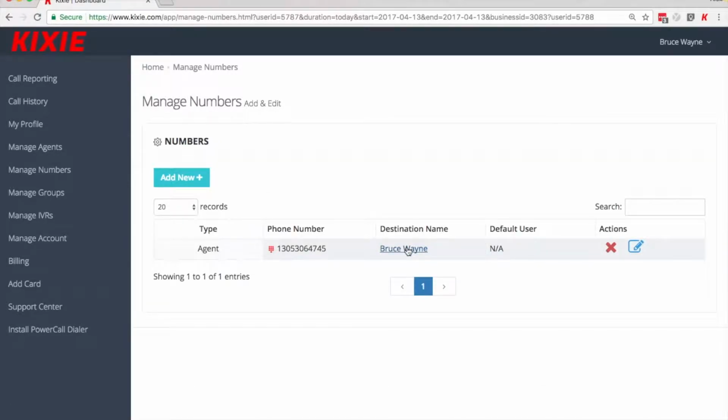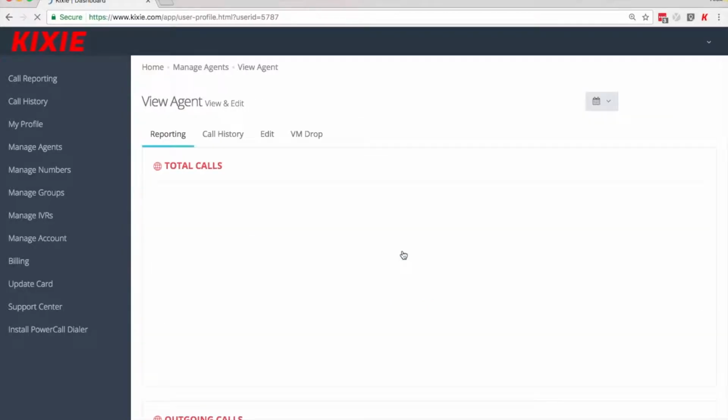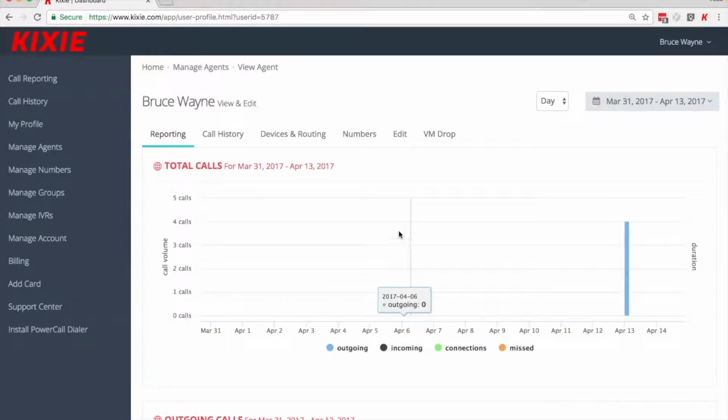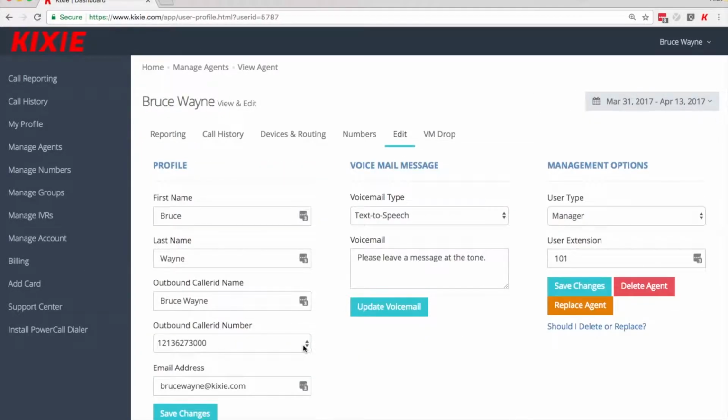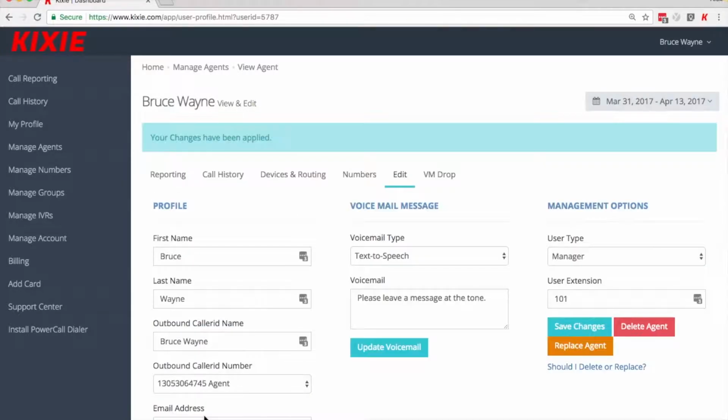What I can then do, because just because I got him a number doesn't mean that it's his caller ID, right? So if that's my intention, I got to set his caller ID as that new number I just got him. Because currently it's the one that he signed up with. There it is right there. Save the changes, and now that's Bruce's caller ID when he calls out from Kixie as well.